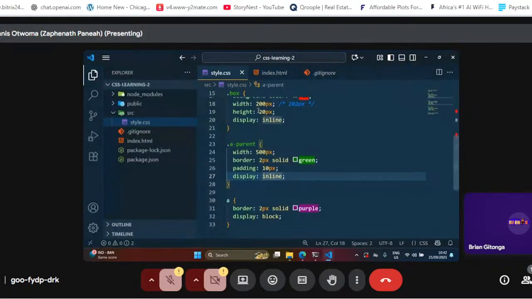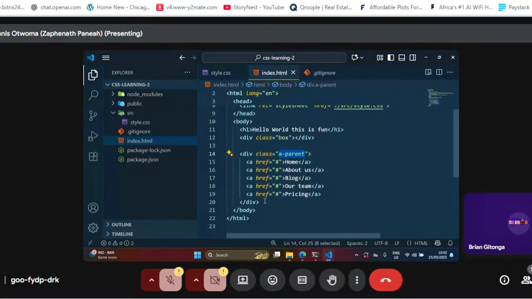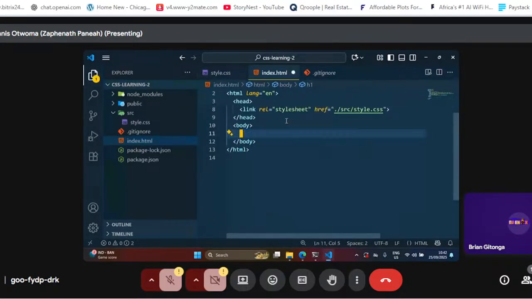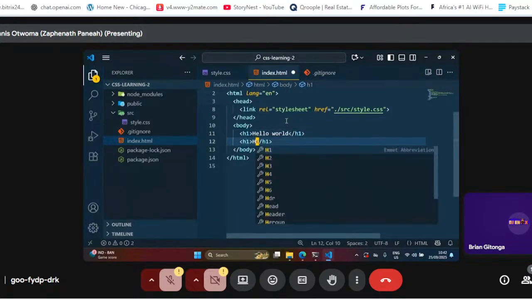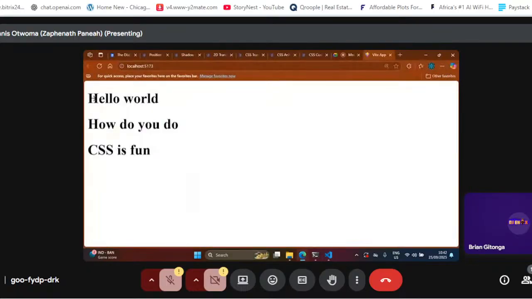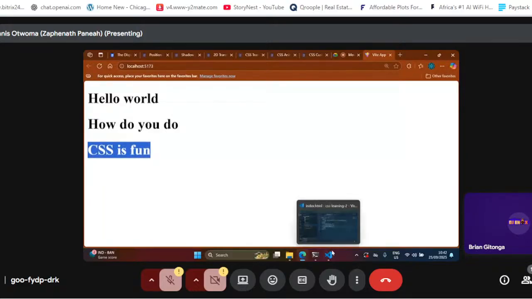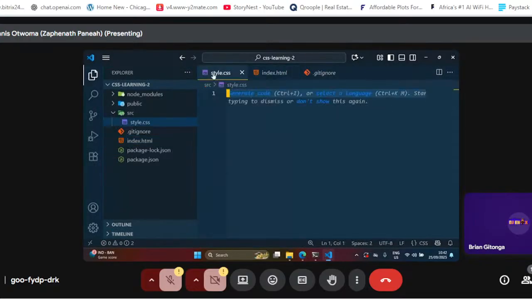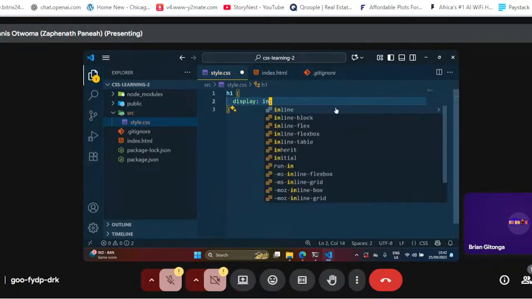Or maybe even better, let me just get rid of everything we have here and also everything we have here. Okay, we can have a heading 1 here saying hello world, and then another heading 1 saying how do you do, and then maybe one more heading 1 that says CSS is fun. So we know very well that a heading 1 is a block level element. Now we can turn them to inline level elements by simply targeting them with this H1 selector, and then we give them display property set to inline.